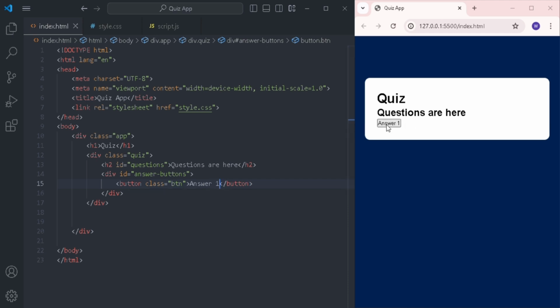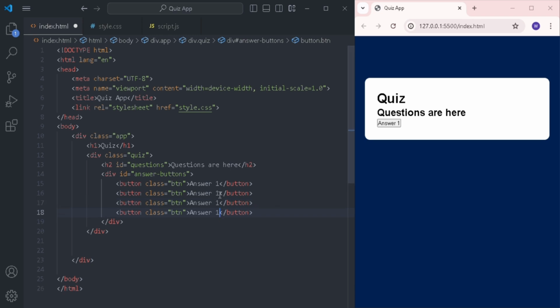Now you can see we have a button here in which we have written answer 1, but we want to create 4 buttons. For that we will duplicate this line 4 times. So let's duplicate it, and here we will say answer 2, and here we will say answer 3, and here we will say answer 4. Let's save it. So you can see we have now 4 buttons, each one saying answer 1, 2, 3 and 4.